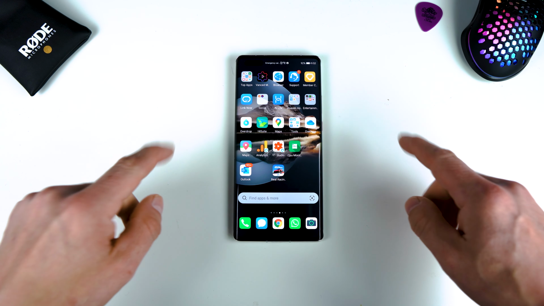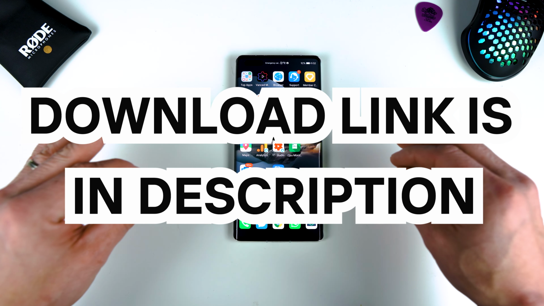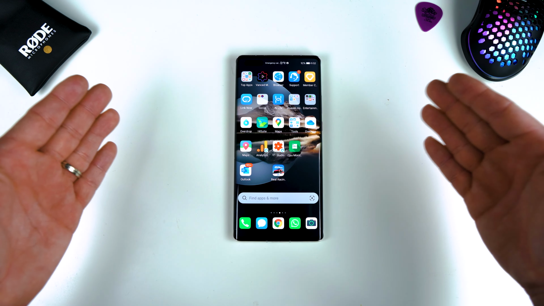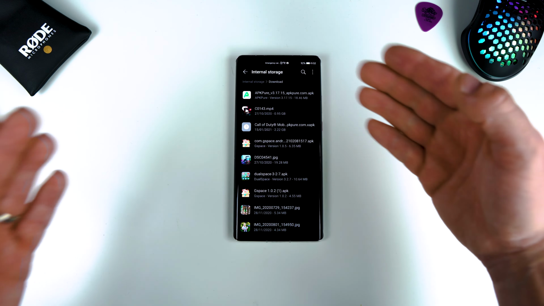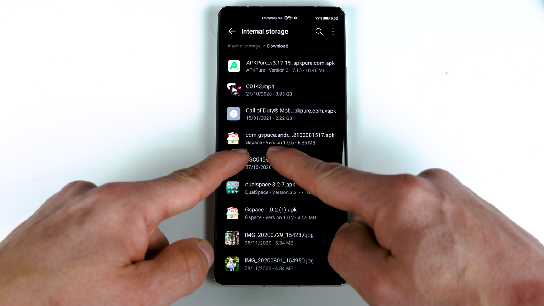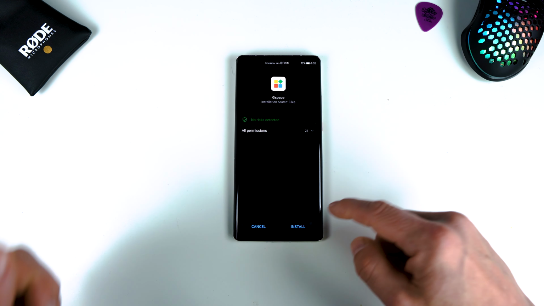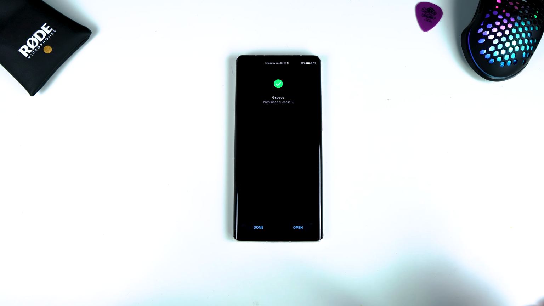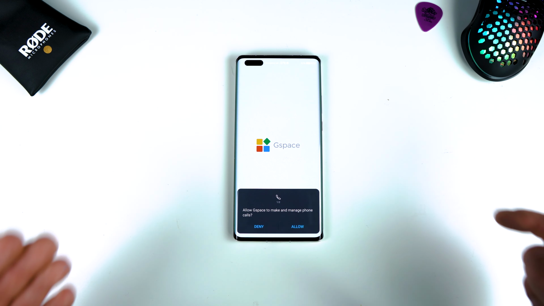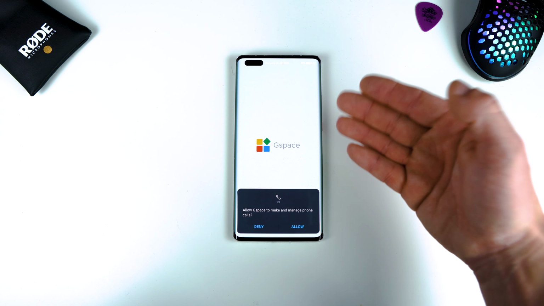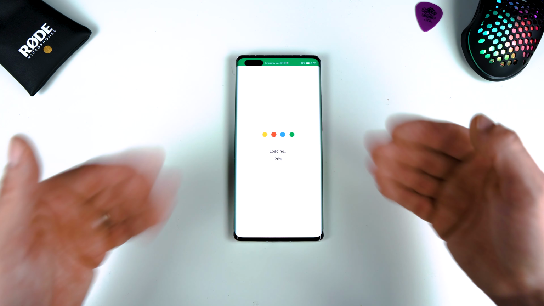The first thing you have to do is go to my website and download the newest APK, GSpace APK. Then go to your files manager and search for GSpace, this application, tap on it. No risk detected, that's cool. Tap on install and tap on open. Tap on start. Allow all necessary permissions, just like me, allow. The app is now starting.